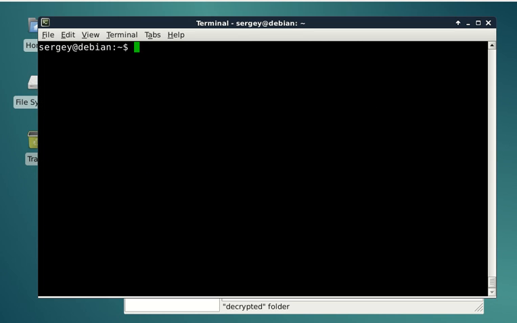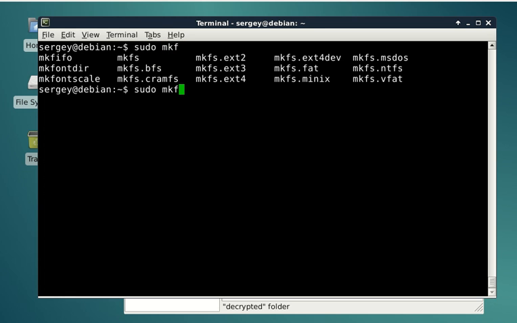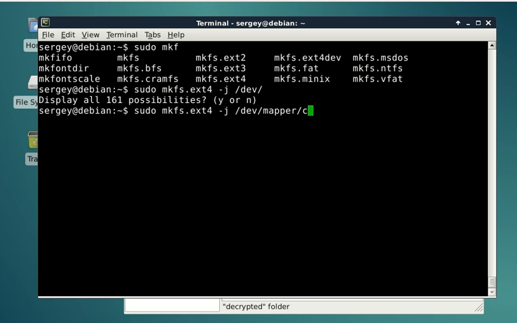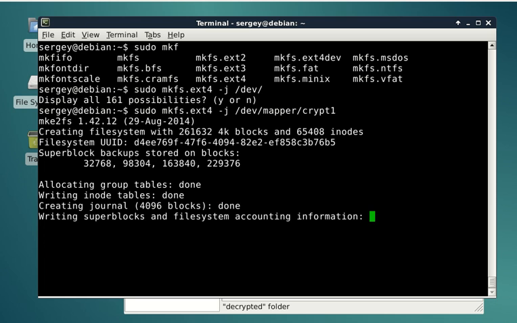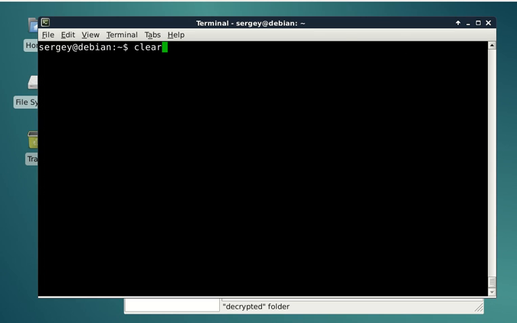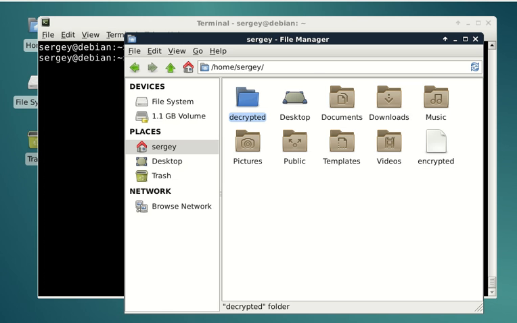I will clear the screen and type in sudo mkfs.ext4 -j /dev/mapper/crypt1. Hit enter and now we have the file system in place. So now we can mount our device into the folder. I will type the same command, sudo mount and then pass the device and the folder name where we want to mount to. Hit enter and let's check the folder.